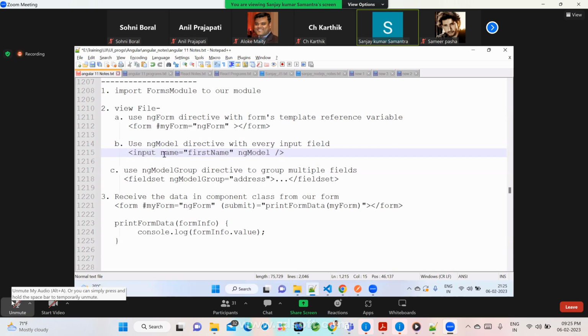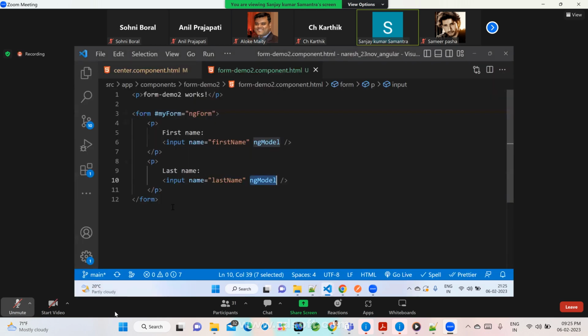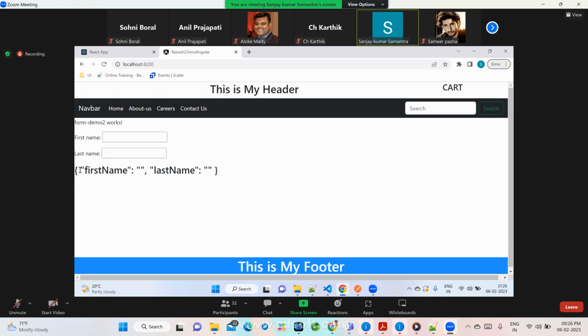Then 2A and 2B are done. Now if I print this, I will say my form dot value. If I print like this, I'll be able to print my form's information. See, my form has two fields, first name and last name. If I type something, I'm able to collect whatever I'm typing in those input boxes.